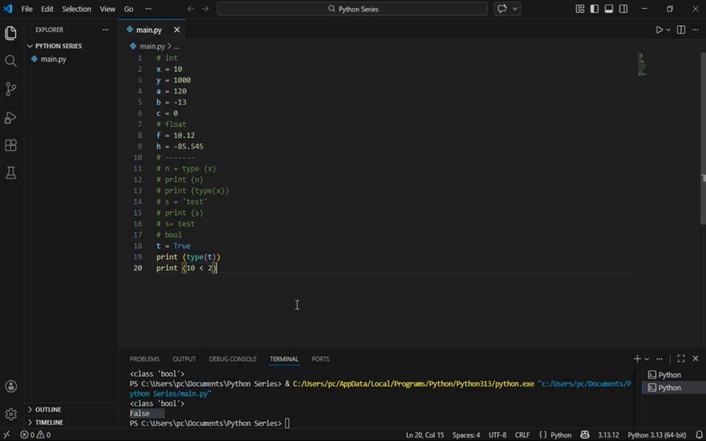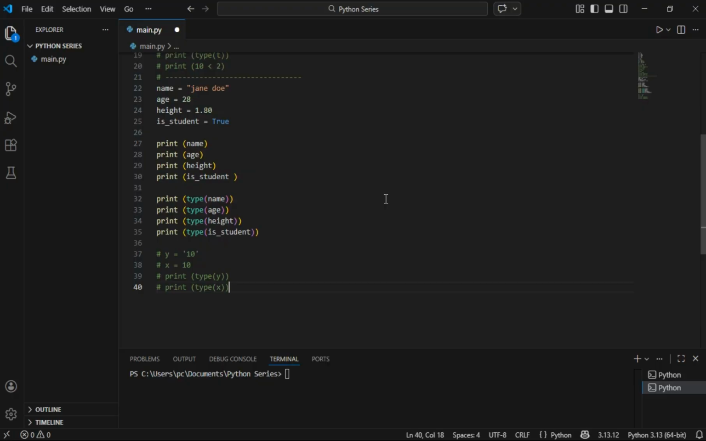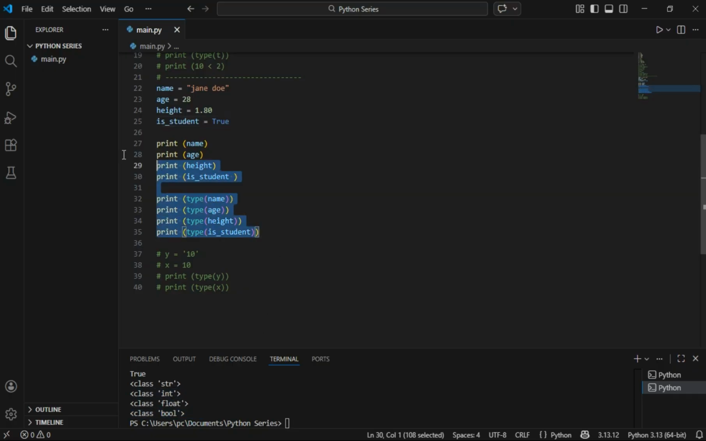Now that we understand all basic data types, let's apply them in some real examples. I've prepared a complete example so we can see all variable types together. In this example, I'll create one string, one integer, one float, and one Boolean. As you can see, each variable has a different data type. Python automatically understands the type based on the value you assign.